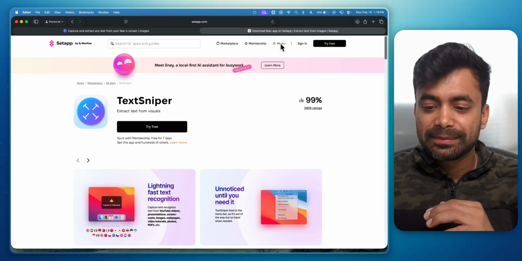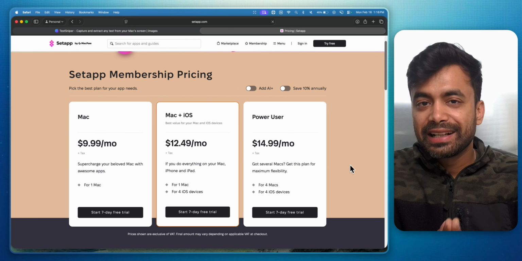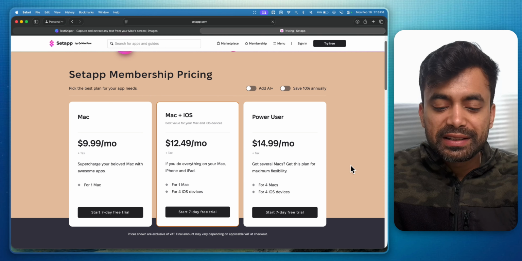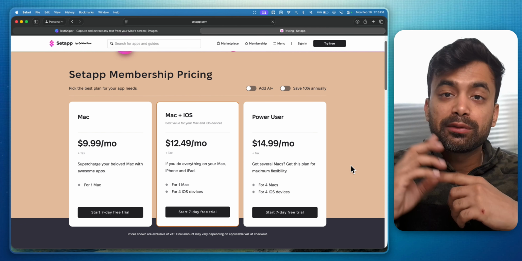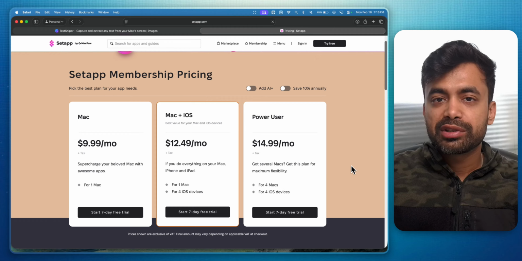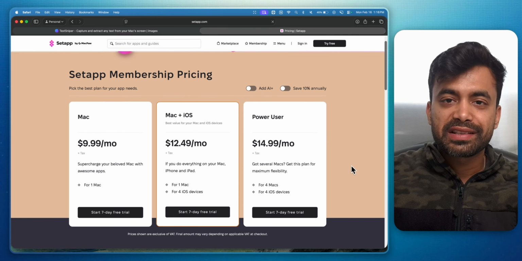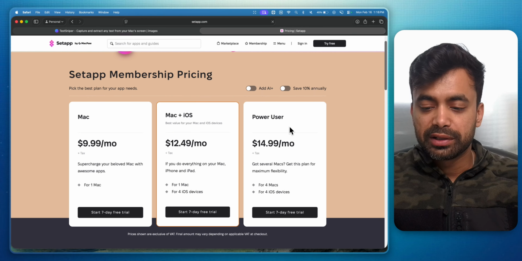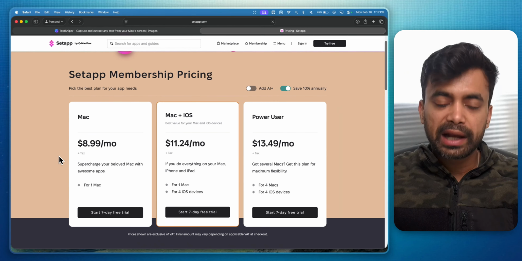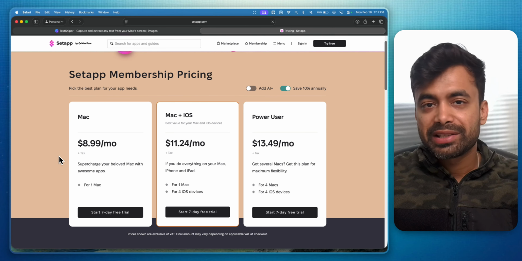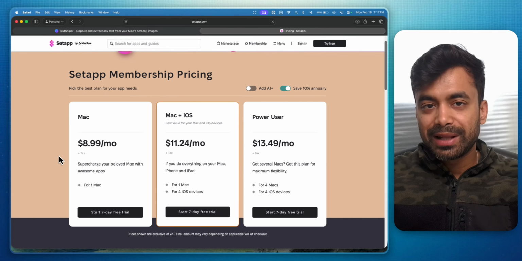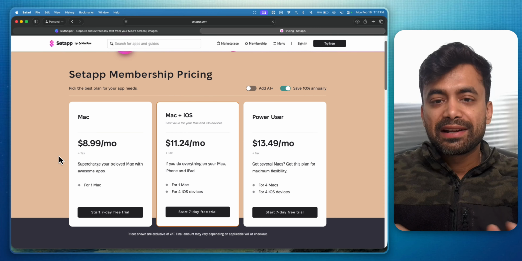Let's check out the pricing. So this is the pricing. If you have a single Mac, it's just $10 per month. If you have iOS devices as well, then you can go with the second plan, that is 1 Mac device and 4 iOS devices for $12.49 per month. And if you are a power user, with multiple Macs and multiple iOS devices, then the power user plan is good for $15. Now if you go with the yearly plan, you will get 10% more discount. That brings the cost down to $9 per month. I think it's the best option. And along with that, you also get 7 days of free trial. So you try this platform and all the applications available and see if you like it.